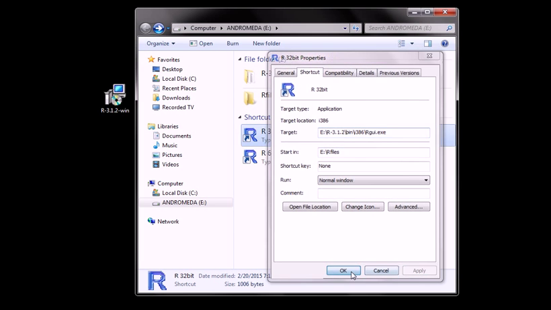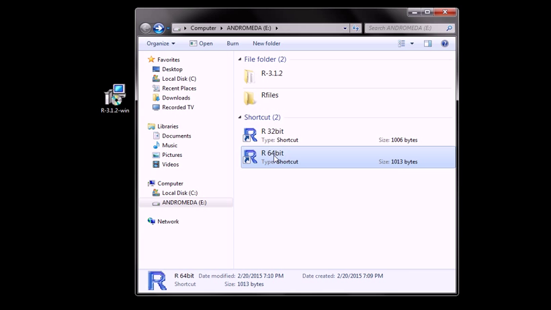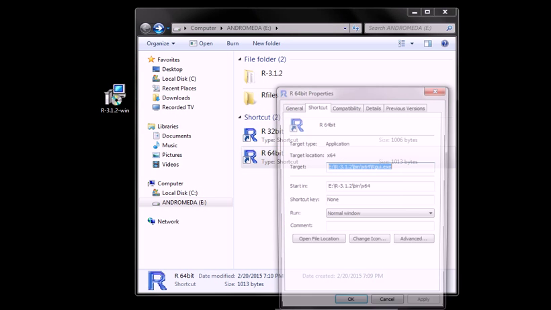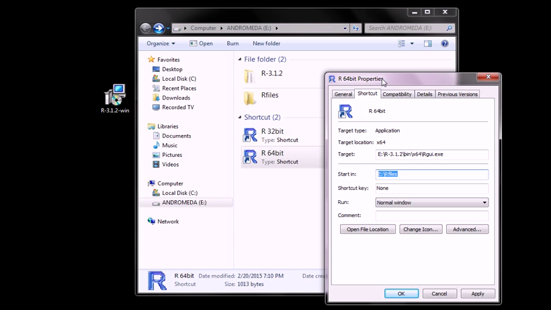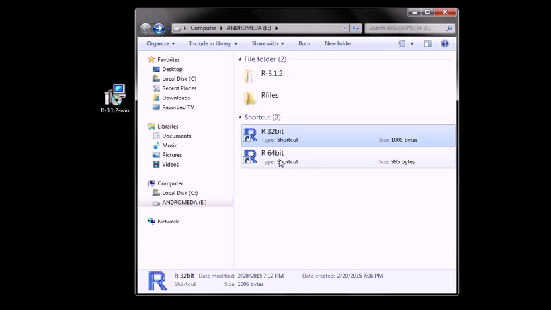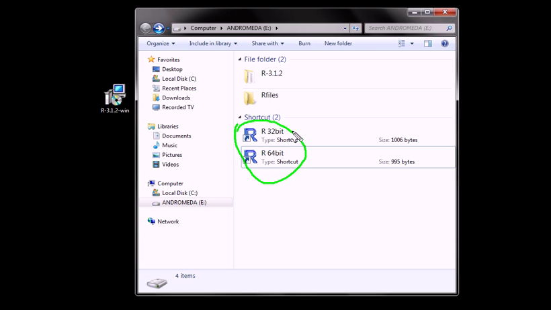Apply. Okay, do the same thing for the 64-bit. Right click, properties, start in, paste. So basically we're pasting the file path, so R will look to this folder by default whenever we try to import new data. Okay, make our lives a lot easier. Apply. Okay, so both of these versions are now set up to look into this folder by default. So this has become our working directory.